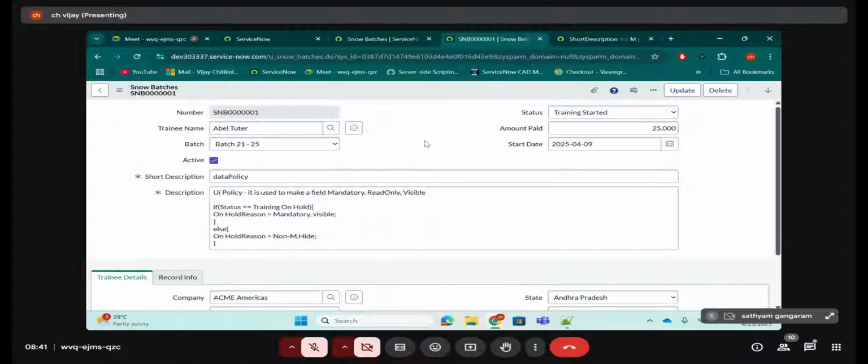So most of the time, in real time, people go for UI policy on the form level only to make it mandatory or read only or whatever it is. From the list level, there is a concept known as ACL. They'll take care of that. Okay, so remember two things.